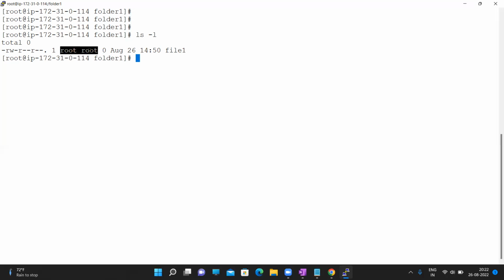Any idea? What is root? Home directory. The current user. Yes. Okay. One root is the current user. What is the other root? Home directory? No.